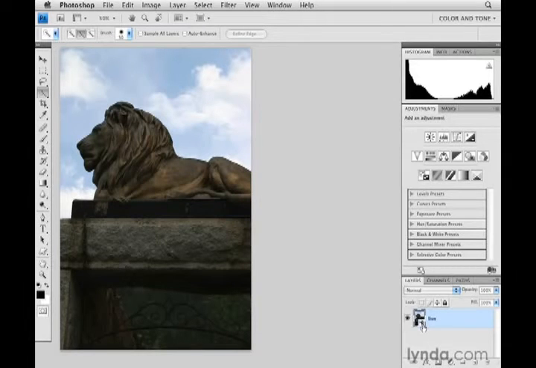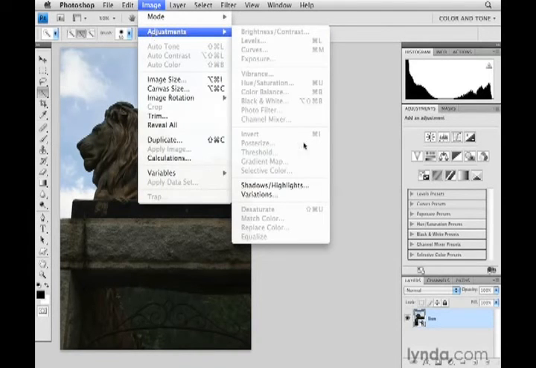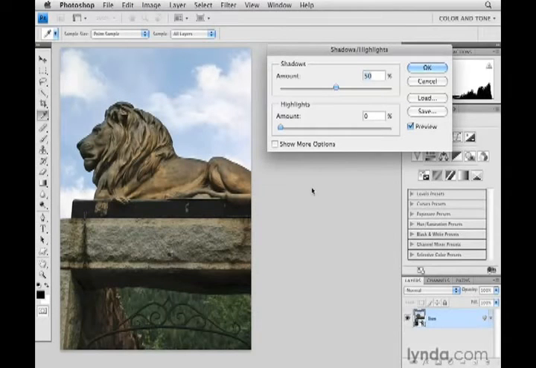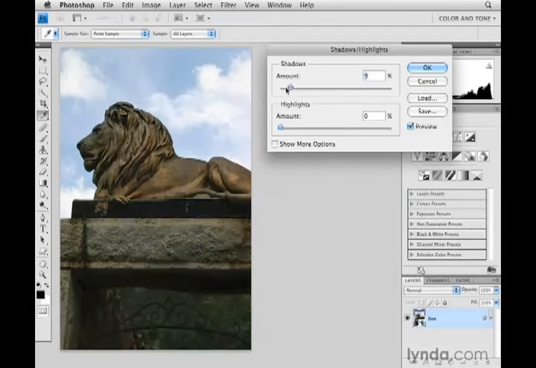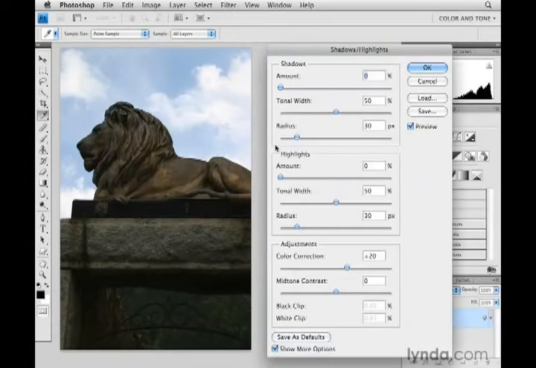Now I'm going to apply my shadow highlight adjustment by going to Image, Adjustments, and down to Shadow Highlights. This is the default behavior of the shadow highlights adjustment. First thing I do here is take the amount slider for shadows and drag it to the left, because this is how the image is originally. And then I click Show More Options. Let's find out what's here. You'll notice that the shadows controls are located in one section and the highlights controls in another, because this adjustment treats shadows and highlights separately.